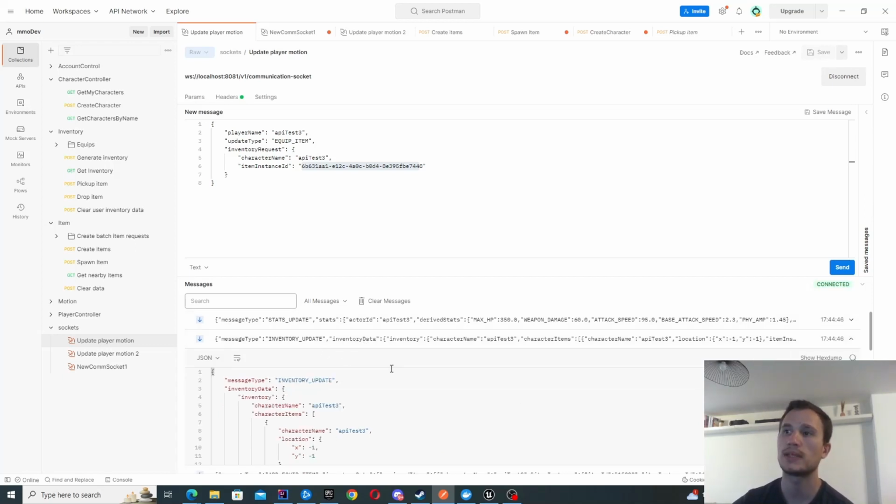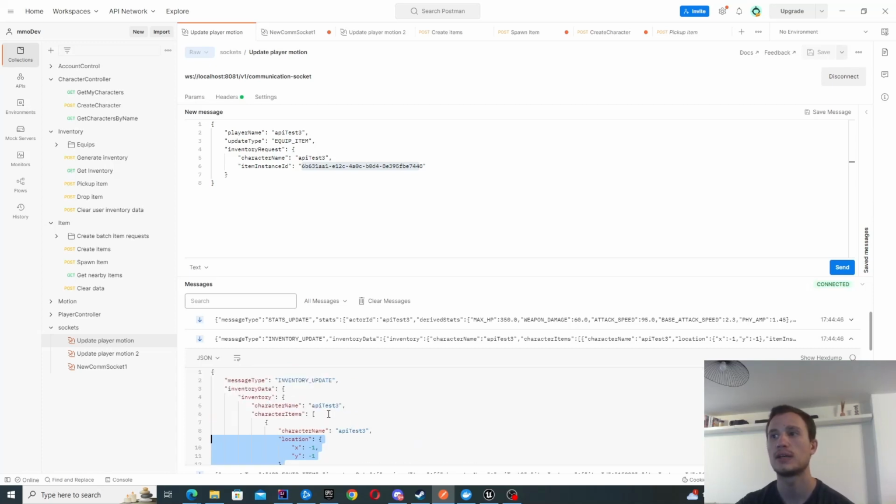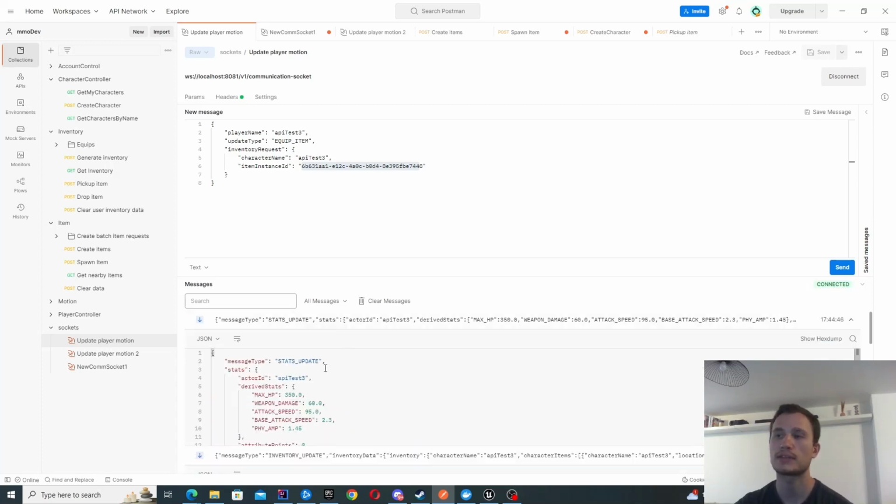It will also update my inventory. This item should technically no longer be in my inventory because it's equipped. There are multiple ways of dealing with that. I could, for instance, just delete the item out of the inventory because it exists in a different entity right now. And I also get myself the stats update.